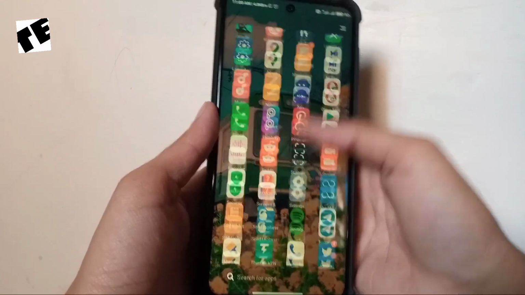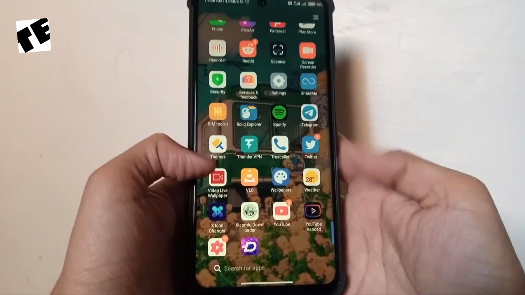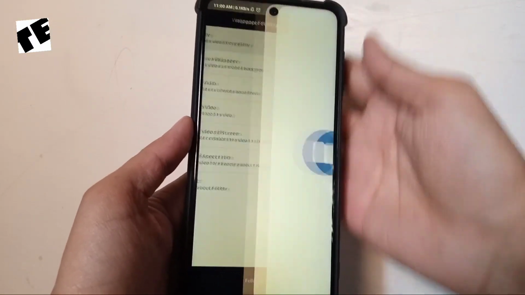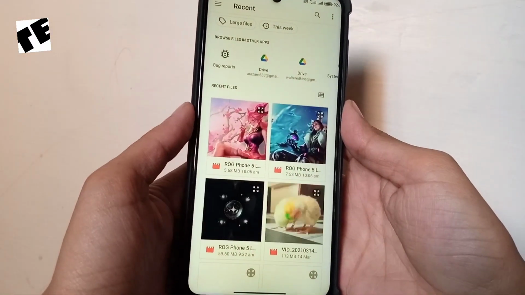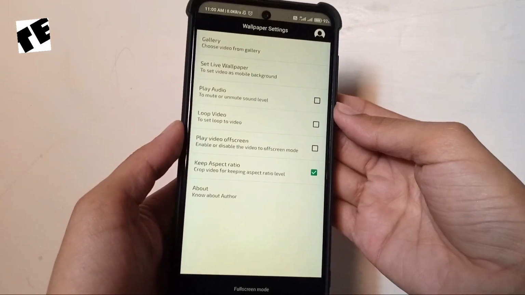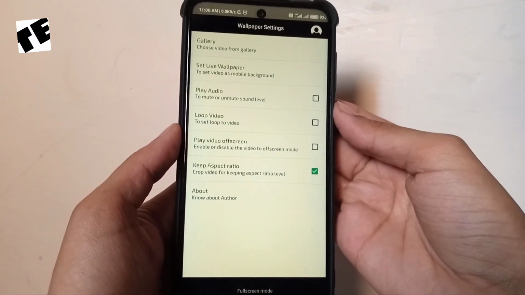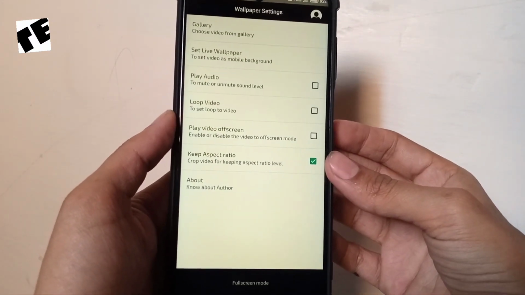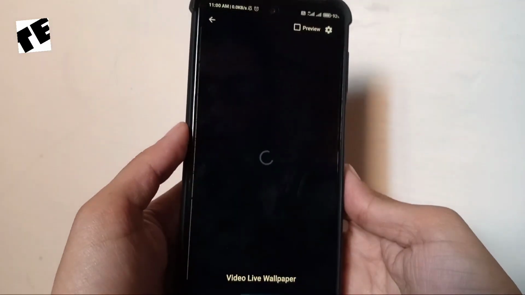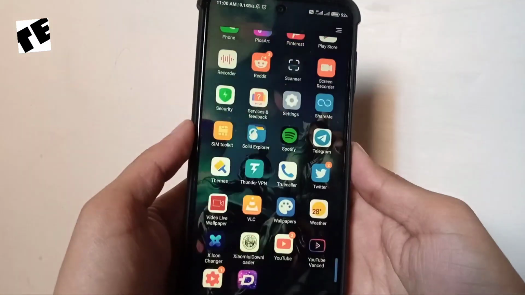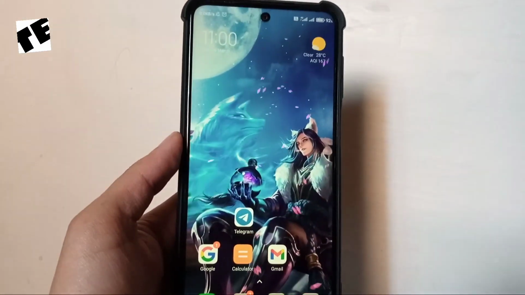You'll also need this video live wallpaper app to apply them. Just open the app, select the wallpaper from your gallery. Make sure to disable loop video and enable keep aspect ratio feature. Then select set live wallpaper and you can apply it on both home screen and lock screen.